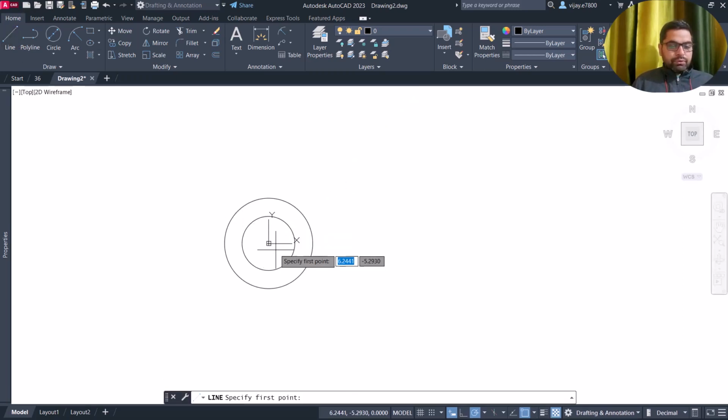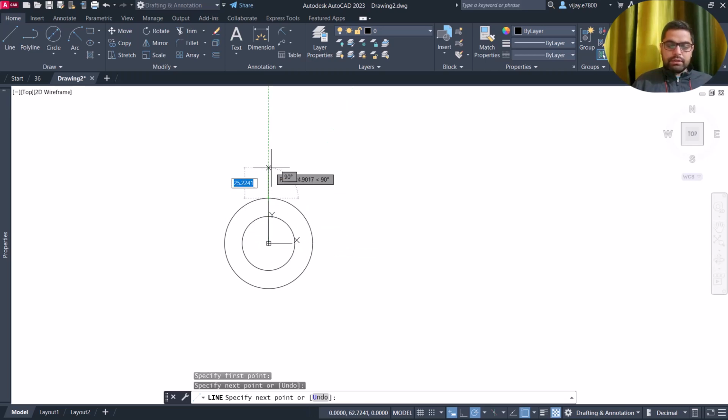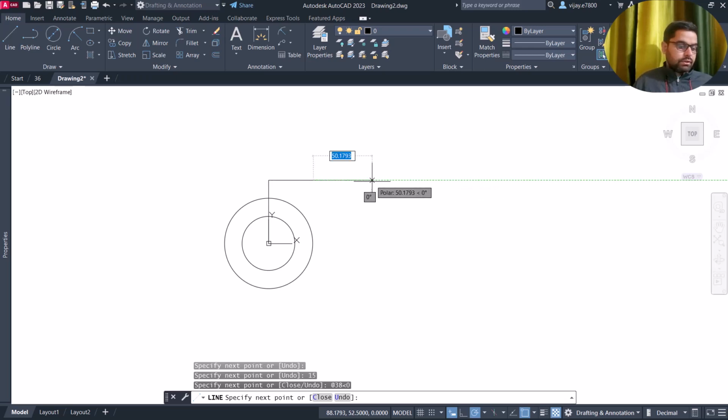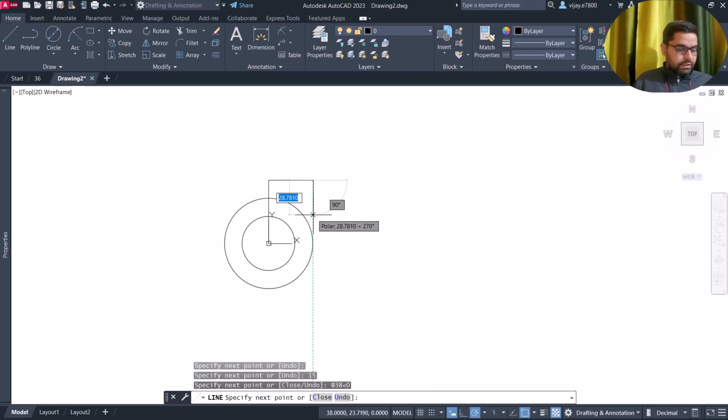Now we are going to start a line from this point, draw a line till this point, and then create another line of 15 unit length. Then in the horizontal direction on the right side we need to draw a line of 38 units at an angle of 0 degrees. Then press enter. Rather than leaving it here, we are going to leave it here.